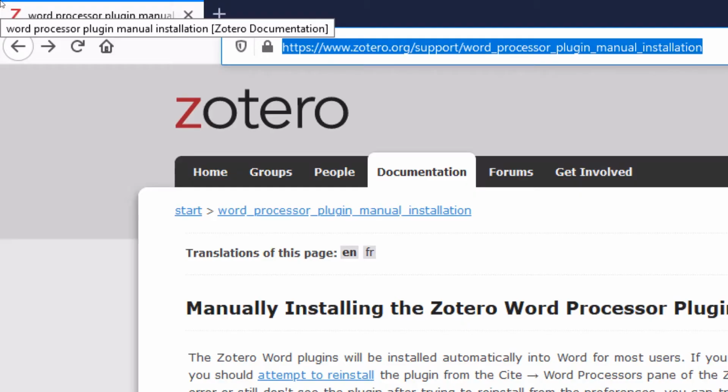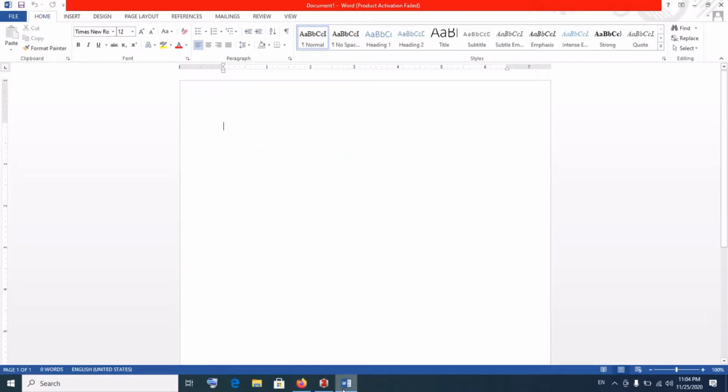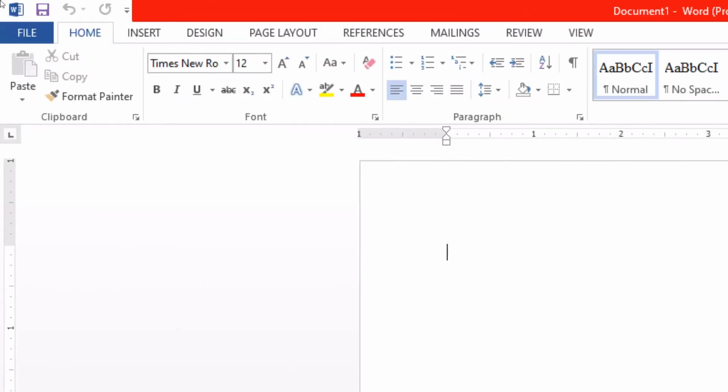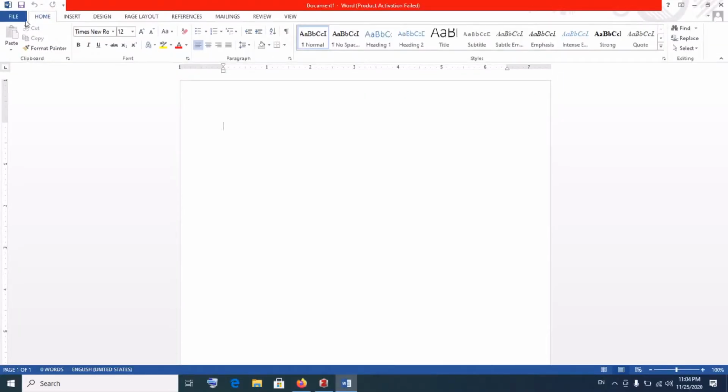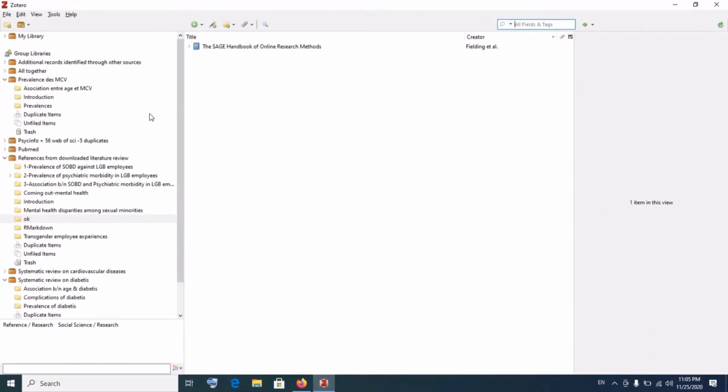So let's tackle the problem. Okay, so I am currently in Microsoft Word, and like I told you, we cannot find the plugin here. So how do we solve it? First of all, before we tackle the problem, you have to make sure that you close any active Word document. So this one, I have to close it. Okay, so let's close all active Word documents. And now after doing this, you simply open your Zotero app. I've already opened it, as you can see.